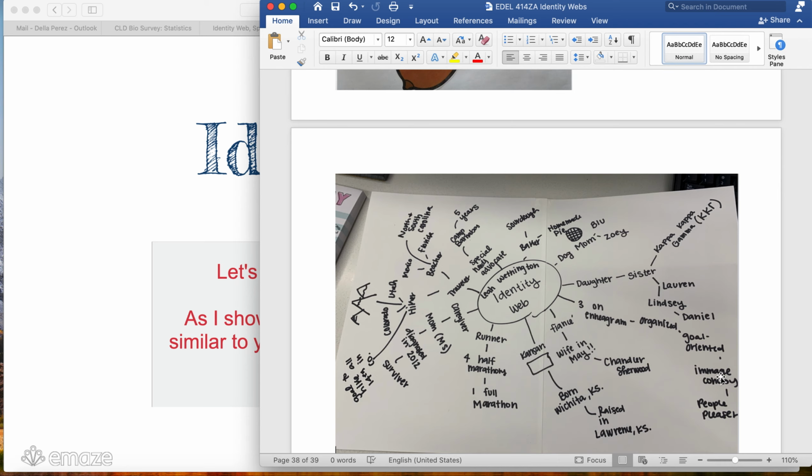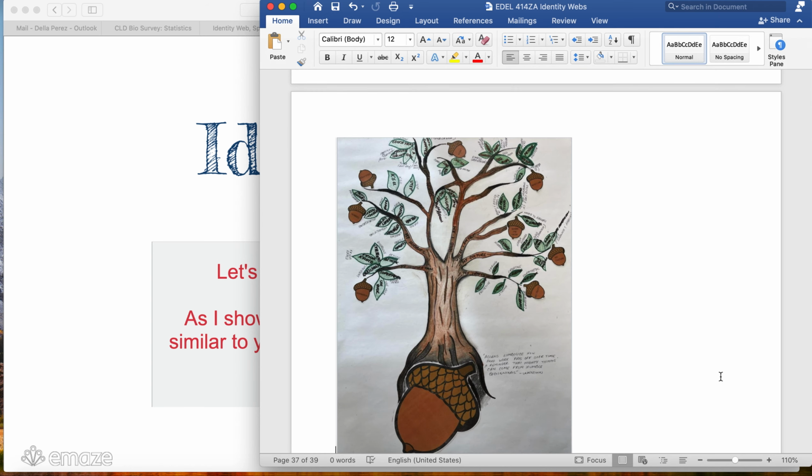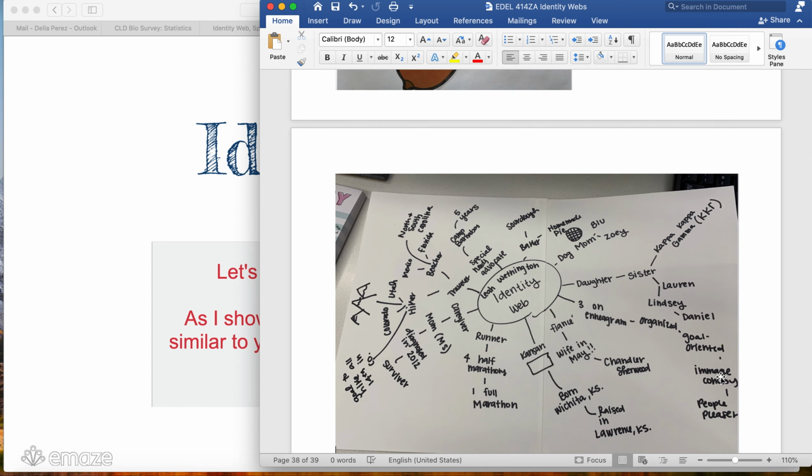Next identity web is Leah. So let me see. Actually, I want to go back to our tree really quick. So that was Brianna, actually. Excellent job, Brianna, on your tree. And then we have Leah, the identity web.